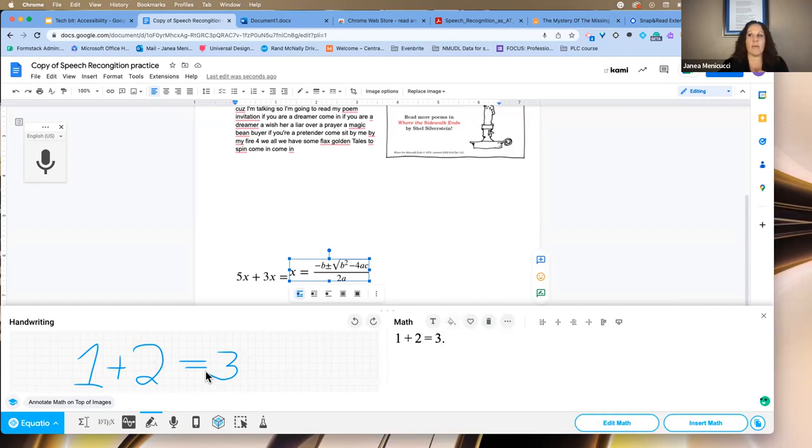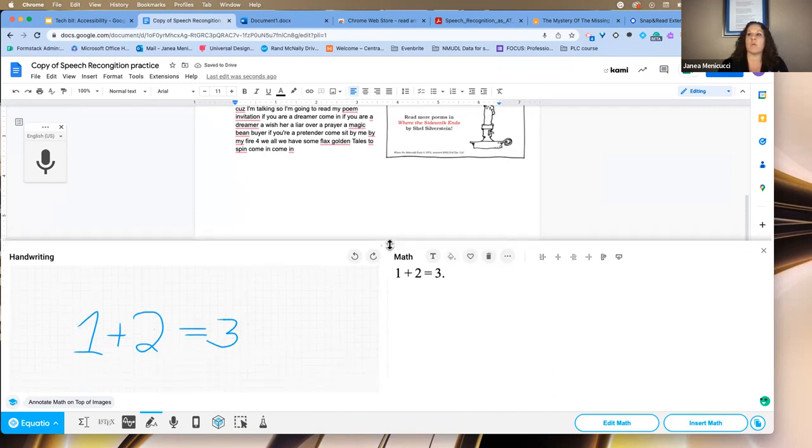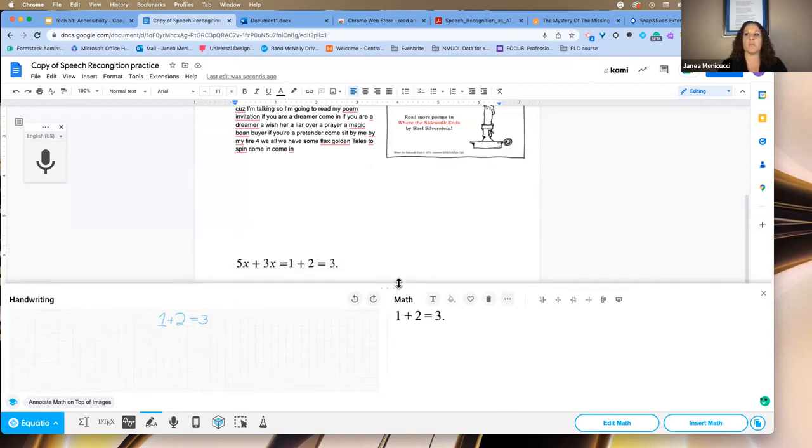I'm just writing on my trackpad, and I'm going to insert math. Now I have my new equation, and it picked up the dot because I put a dot on my trackpad, but I've added that in, right? I'm going to hit return on my Google Doc. If I needed more space, I can pull these 3 dots and pull this up and have more space in there.